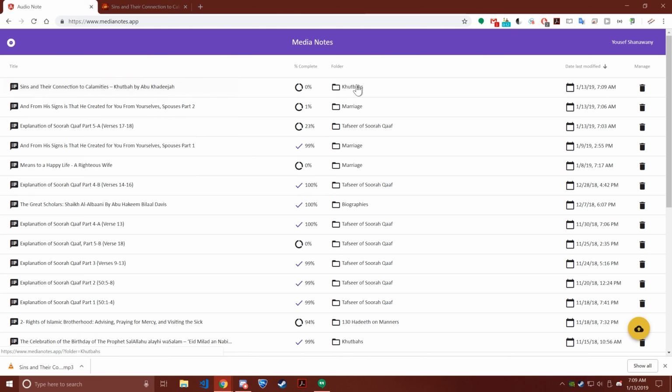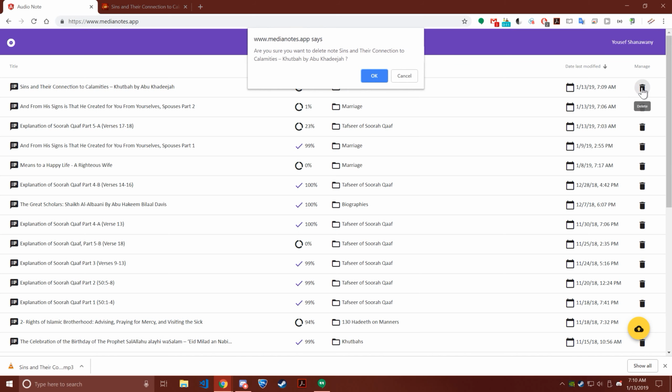So now you can see it here, and there's a couple of things on this dashboard page. So on the left side is the name of the note that you're working on. Then you have the percent completed. If you go past 95%, you get this cool check mark. Then you get the folder that you stored it in and the date that you last touched it, basically, and then you can delete it as well.